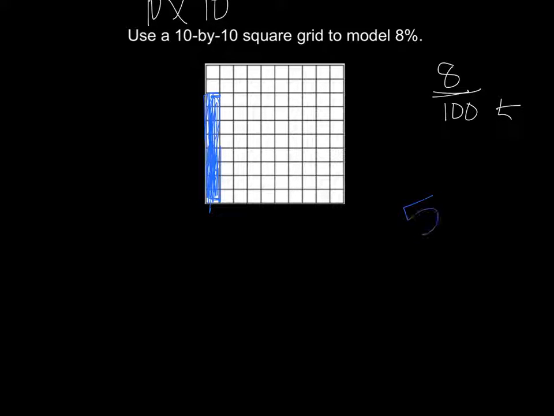If it said 58%, I would color in 58 boxes. I'd color in 5 different columns, and then I would color in 8 single squares. So let's go on to the next one.